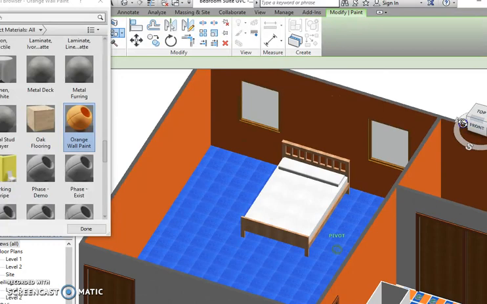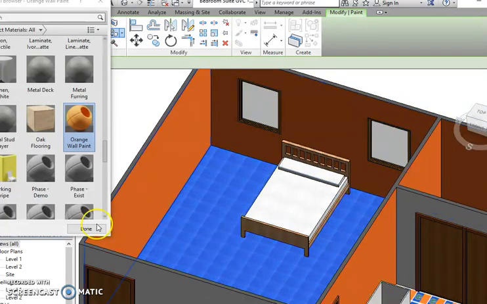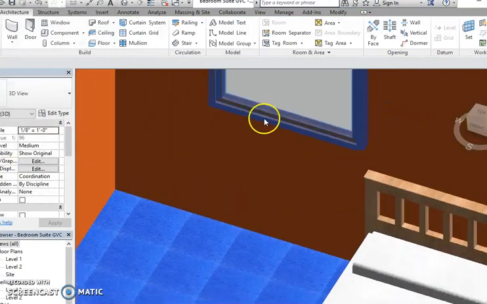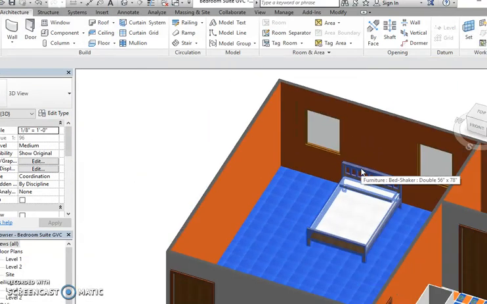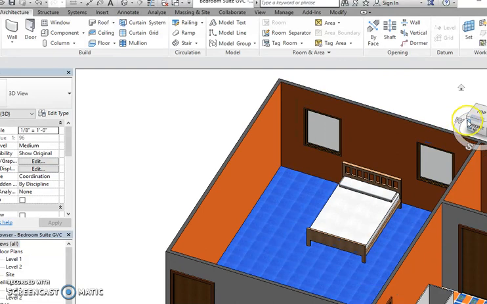Okay. With those materials, editing them and changing them, you can get in here and make your windows white. You could change the frame color of the bed. You could do all that stuff. And that's it for this video. So you've learned how to put new materials in.